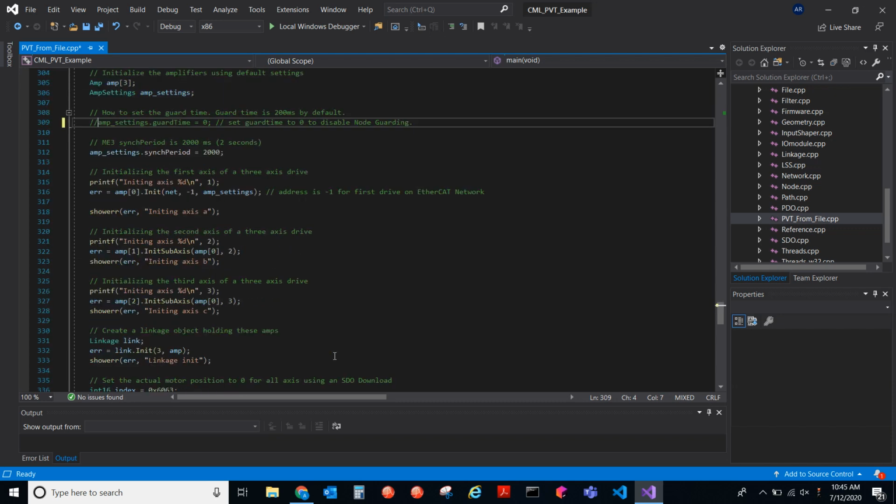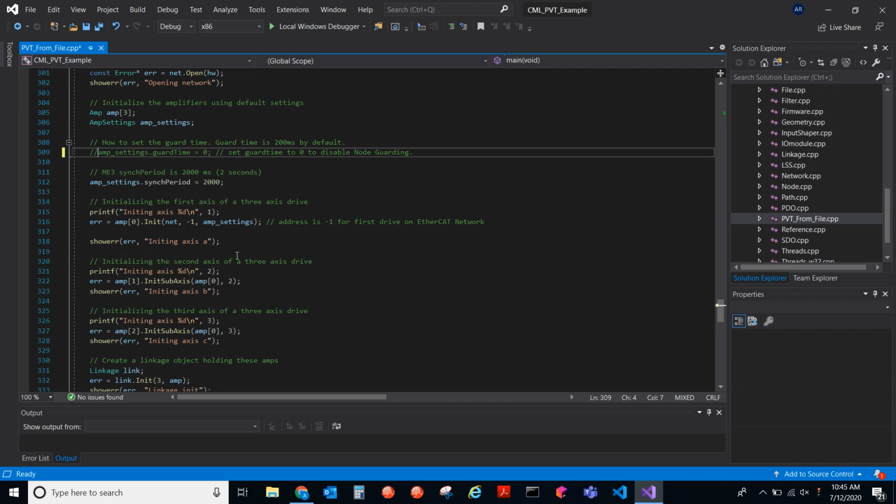Hopefully this is helpful in explaining this. Just a little note: you don't need the ampSettings for the other axes, since these are all sub-axes on a multi-axis controller. The ampSettings only needs to be applied to that first axis, and that's also the axis that gets passed the -1 node ID.